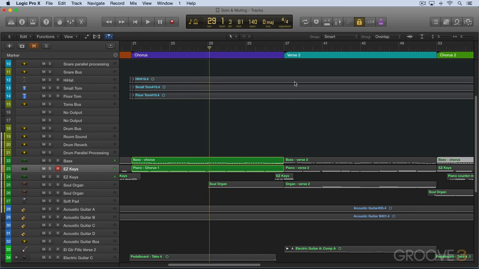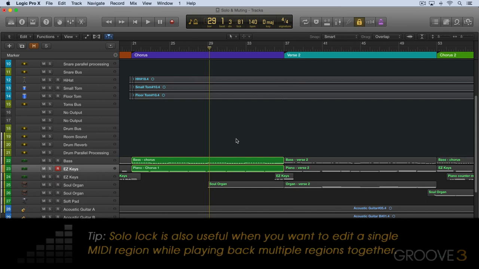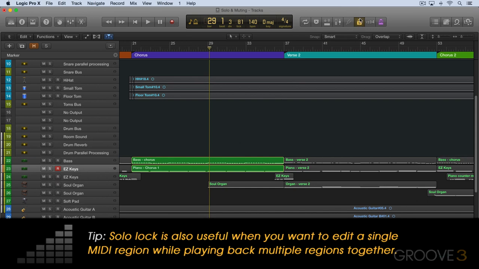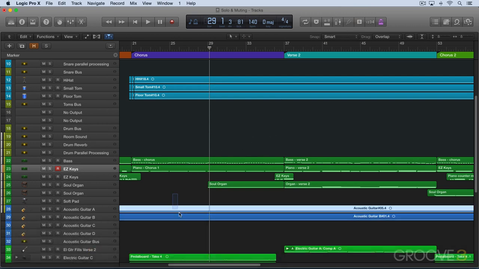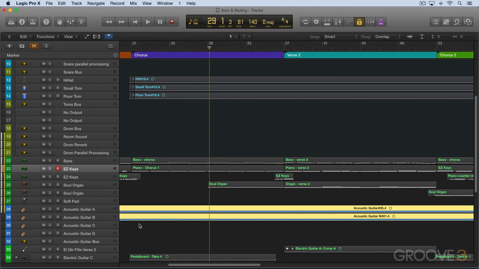And that's called solo lock mode, and we option click here, and the key command for that is option S. So when we're in solo lock mode, we see this little padlock icon here. I can just click the S button and we're back out of solo mode in regular playback mode. So I can select one or more regions and press control S to solo them, or I can hit option S to solo lock them or option click the S button.